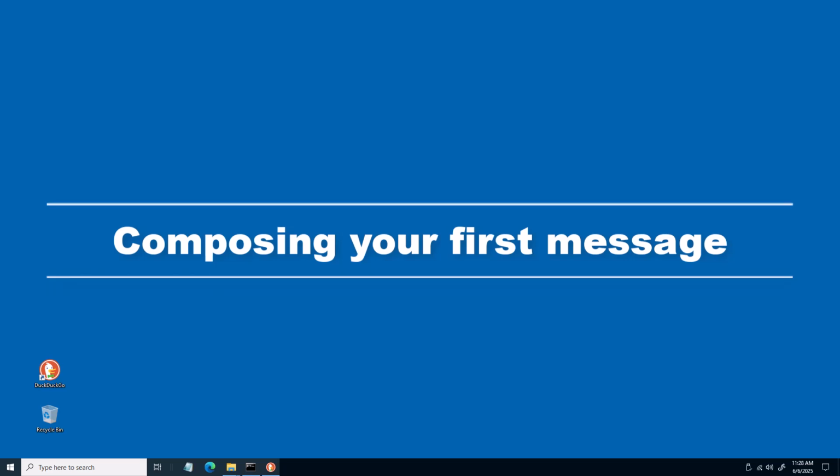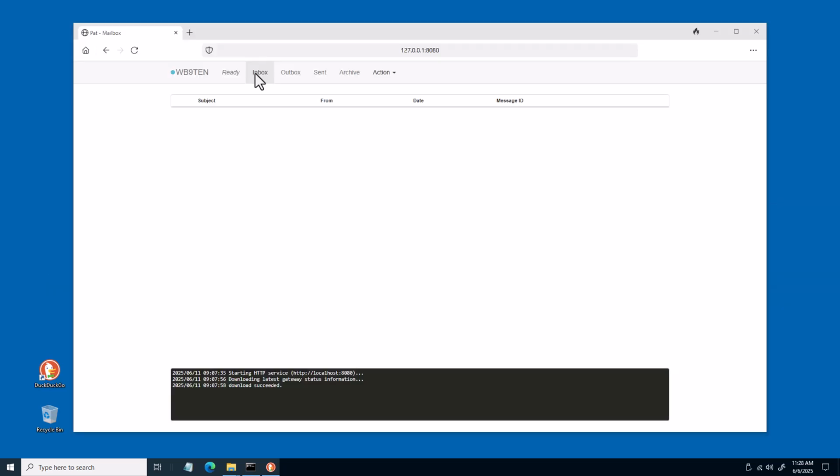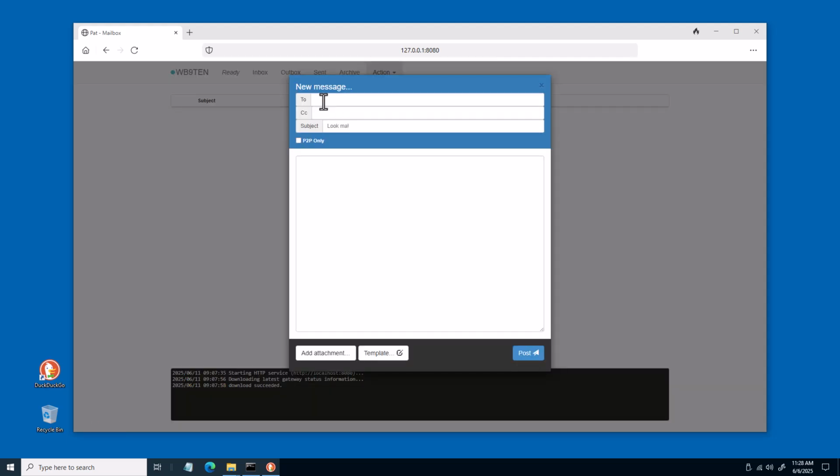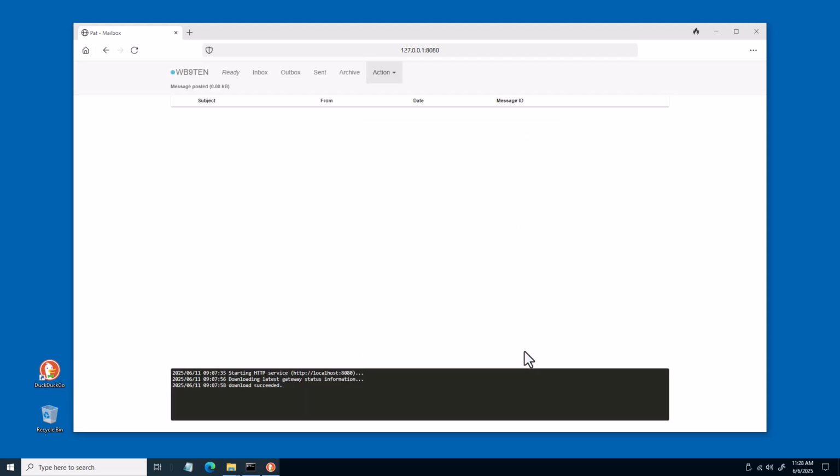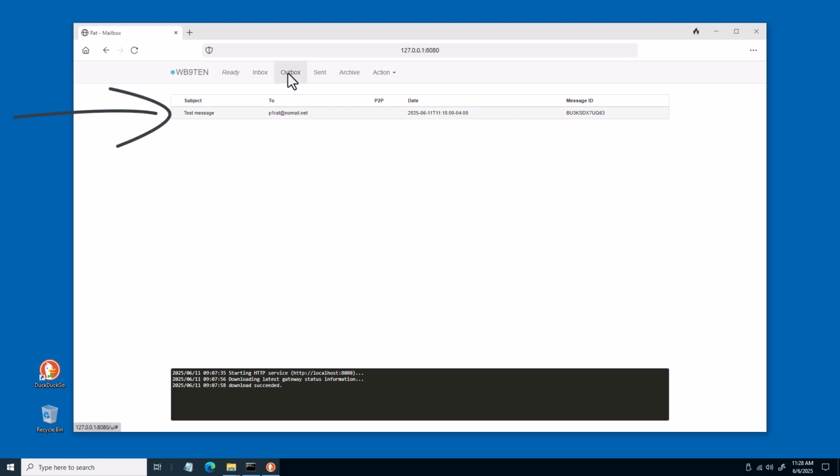Now, you can compose a message. On the action menu choose Compose. A message form will open that is very similar to an email message form. Enter an email address or the call sign of another Winlink user. Sending a message to your own email is a quick and easy test, so enter your email address in the To block. Then, enter a subject and the message content. When the message is complete, click Post. Verify the message is ready to go by clicking Outbox and you should see your message listed.